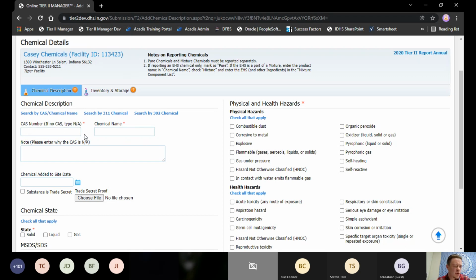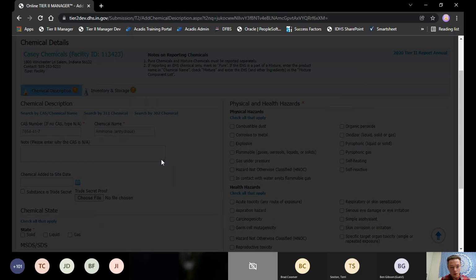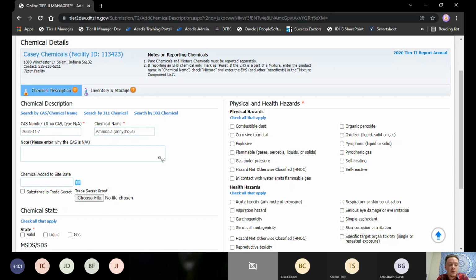Just to give you an example, anhydrous ammonia is a very common chemical that is stored on site at facilities in Indiana. To look it up a little bit easier, go where it says search by CAS/chemical name and just click on that. If you do happen to know what the CAS number is, for example, anhydrous ammonia is this, it's going to pop up here like that, and it auto-populates those two fields for you. That's probably the easiest way to do it. I would encourage you to do that.